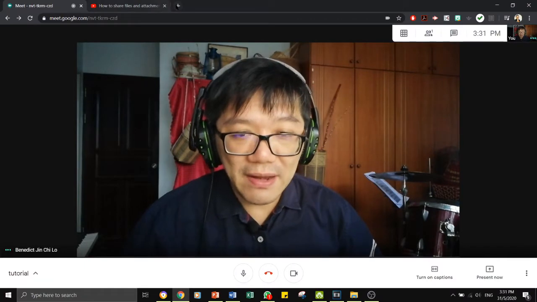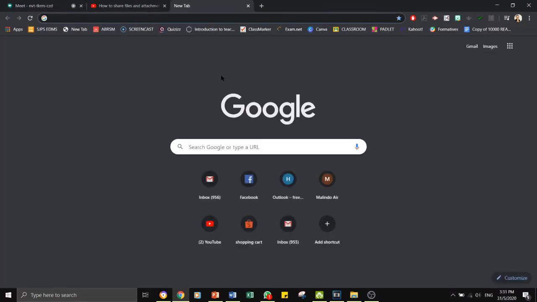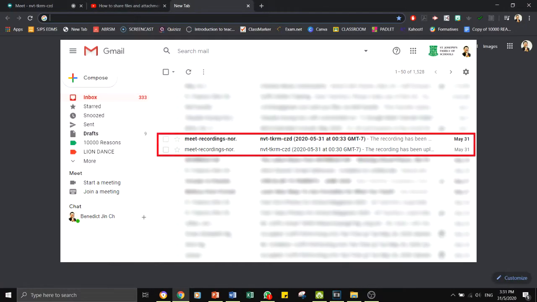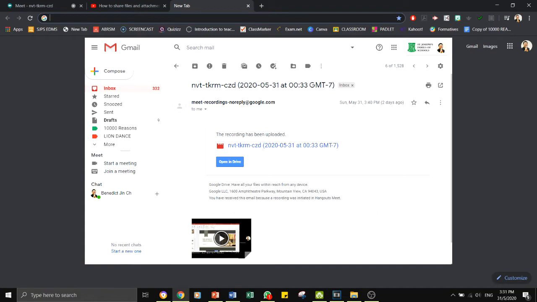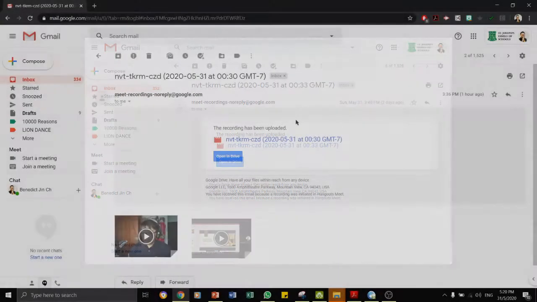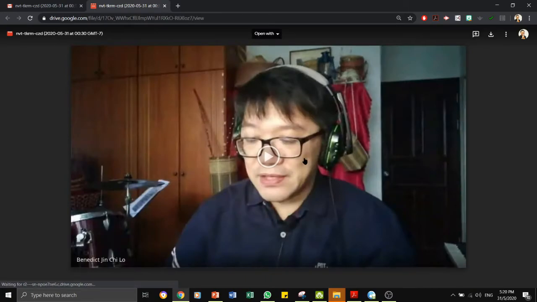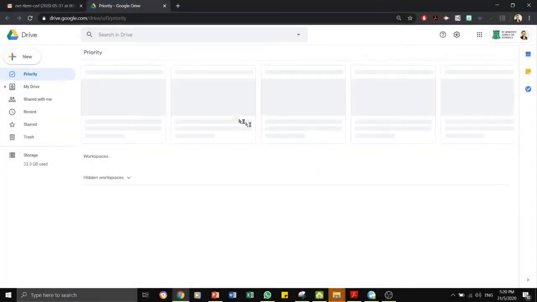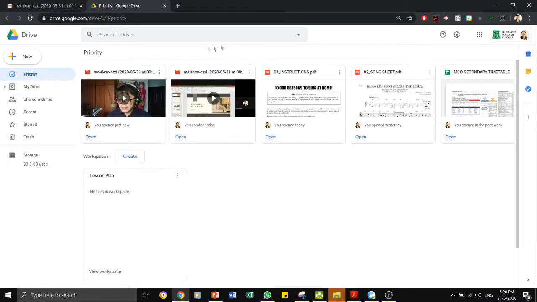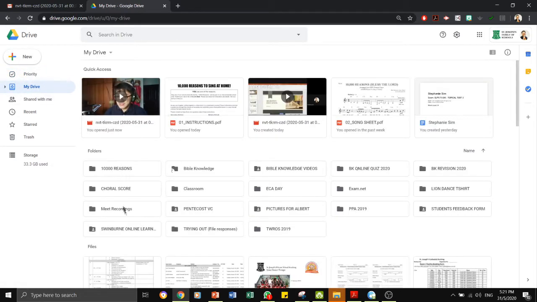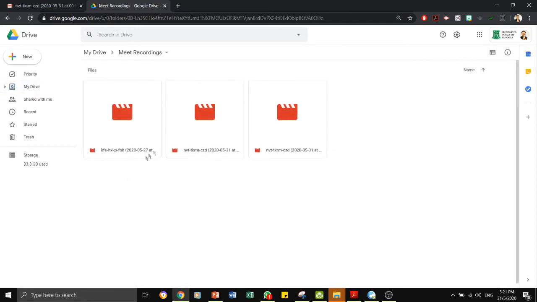So now let us access that Google Drive. You will receive a notification in your Gmail when the recording has been uploaded. The process may take a few minutes depending on how long your video is. You can now access the video from the link given to you in the Gmail, or you can go to your Google Drive, go into My Drive and look for the folder Meet Recordings.